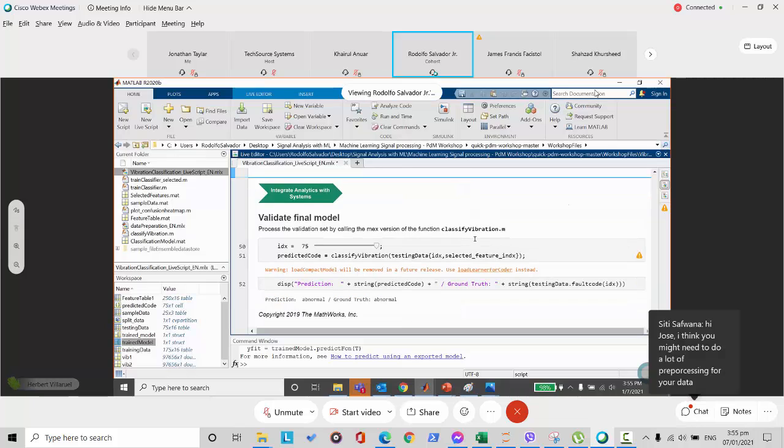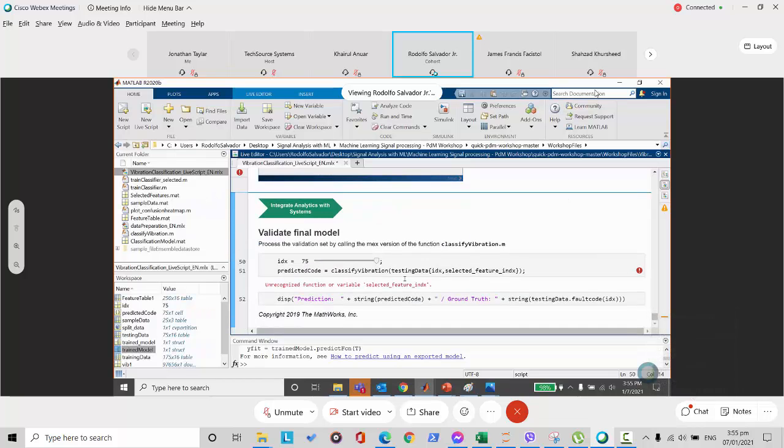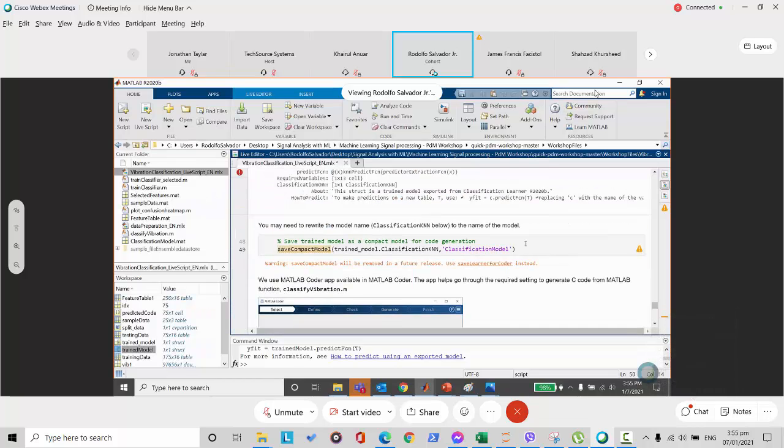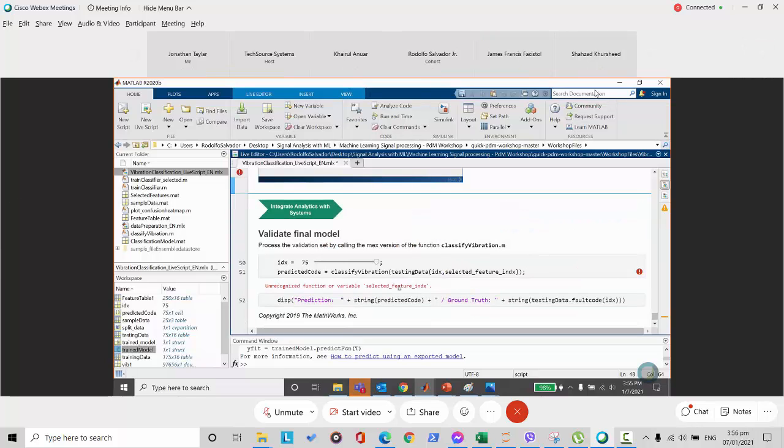So again, let's try to test the performance of our model. Oh, what happened there? Index. Oh, sorry. Wait a minute.